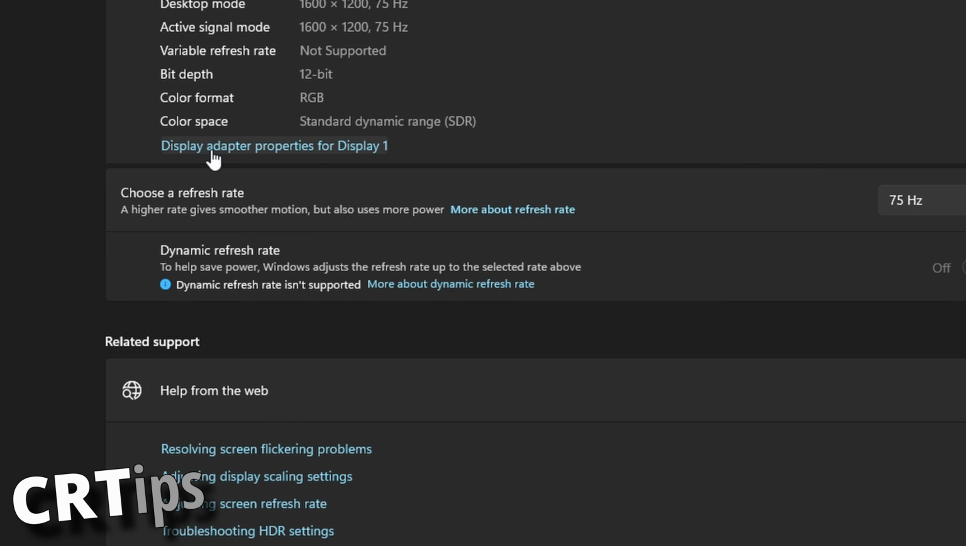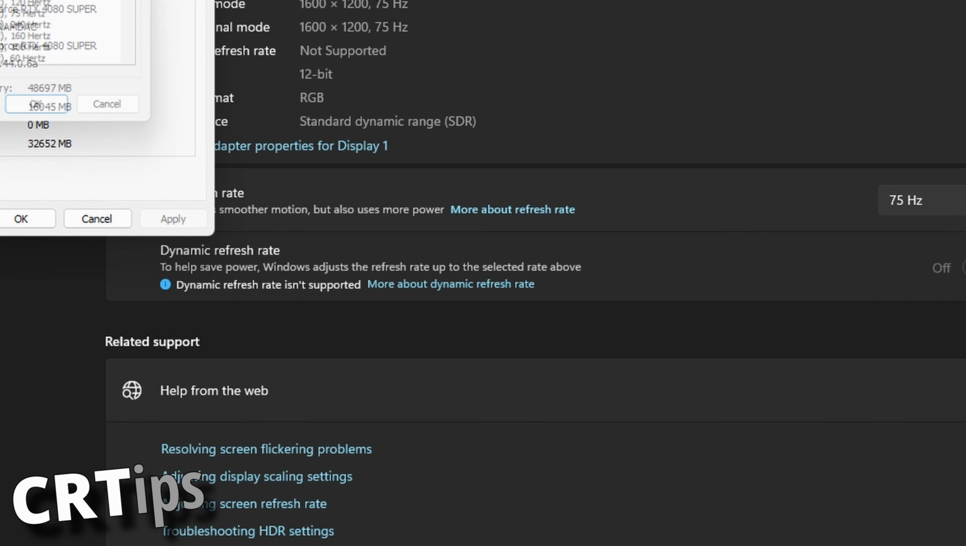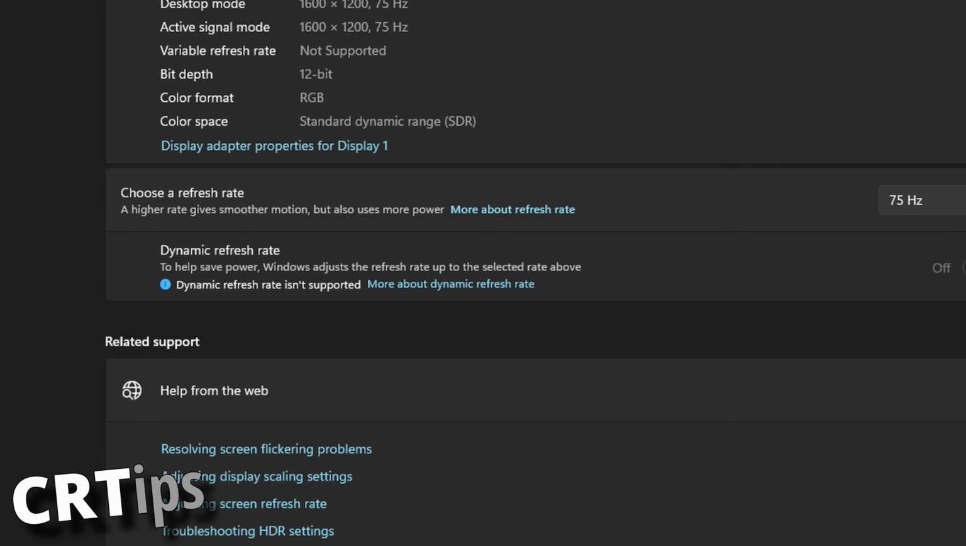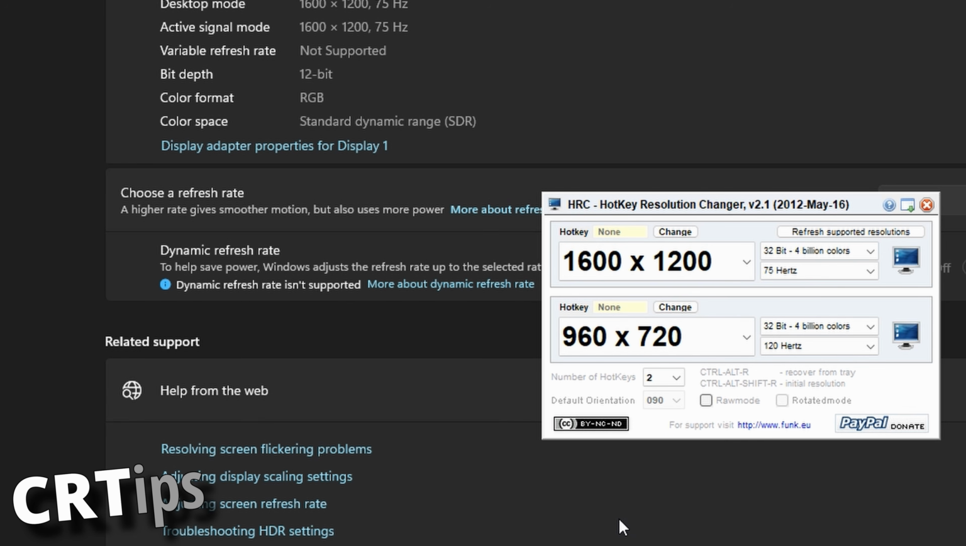So unfortunately, that does mean that when you want to do an interlaced resolution, you absolutely have to go to the display adapter properties for your monitor and go to list all modes. That is the only way that you can do it. It sucks. It's very unfortunate. Had this software supported interlaced resolutions, it would be absolutely perfect. But you cannot do that, which really sucks. But it's how it is.